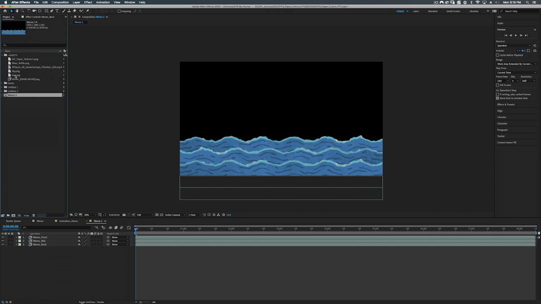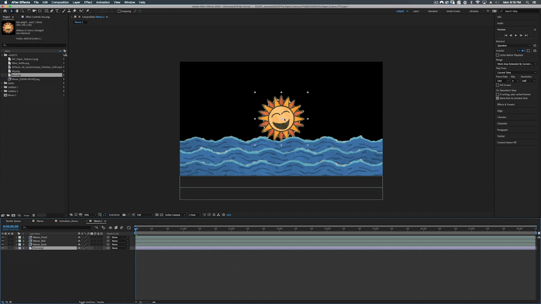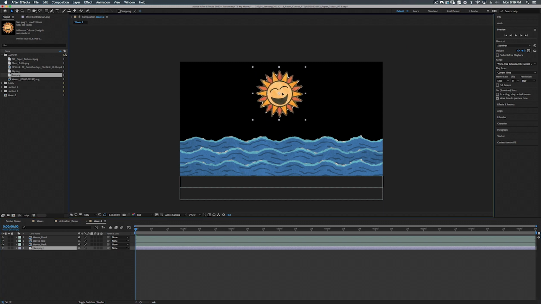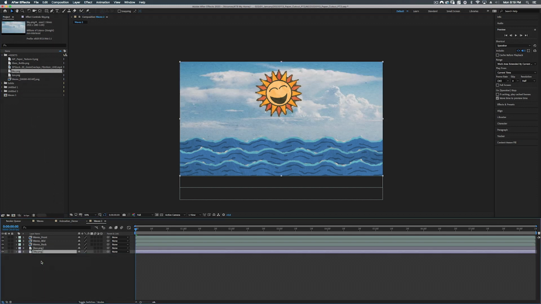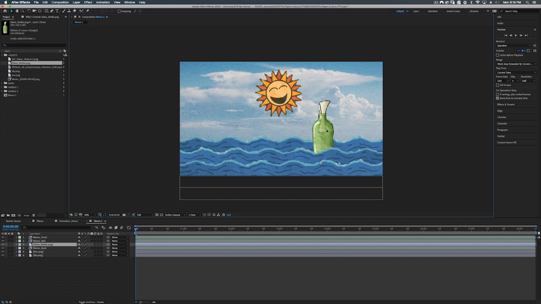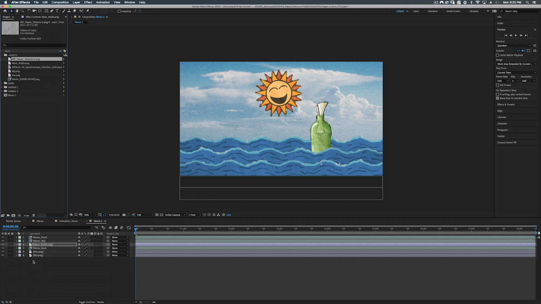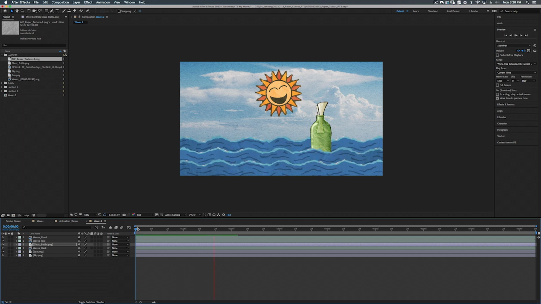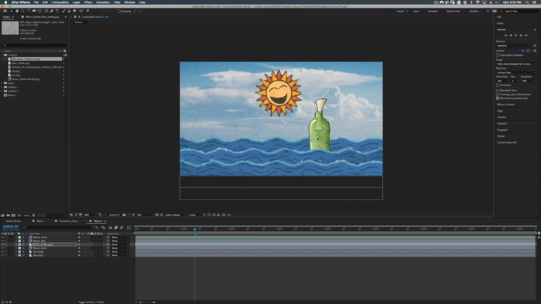All right, so now let's bring in our sun, and let's put that behind our Waves Back. And we'll just move it over here, kind of towards the center. Then we can just take our sky, plop that down in there, and our glass bottle. And we'll put that in between the Waves Mid and Waves Back. And just kind of move it wherever. All right, so animation. The good news is that our waves are already done. So really all we have to do is animate our little bottle here and our sun.